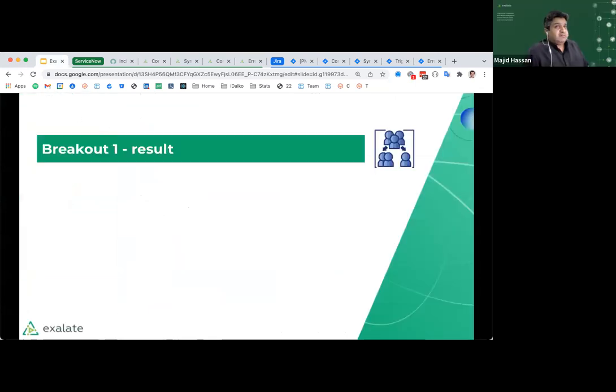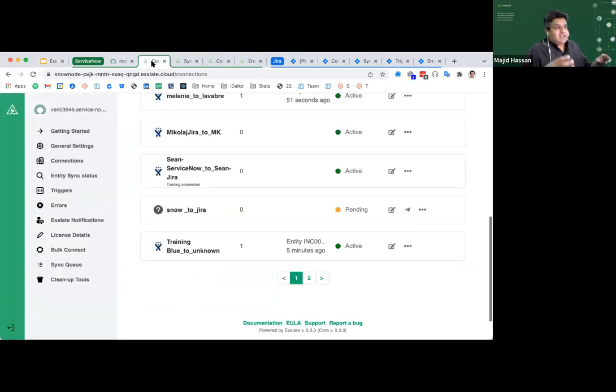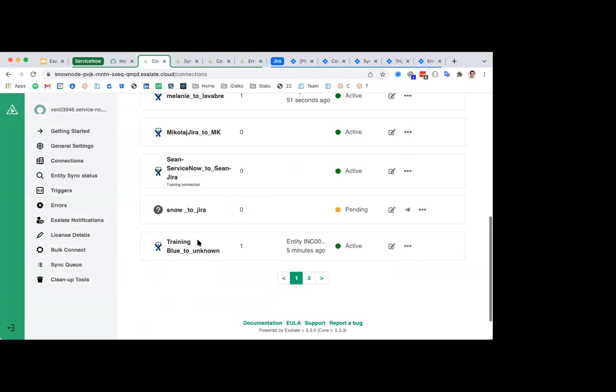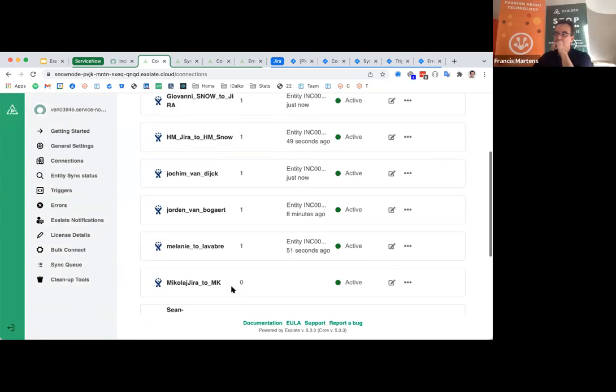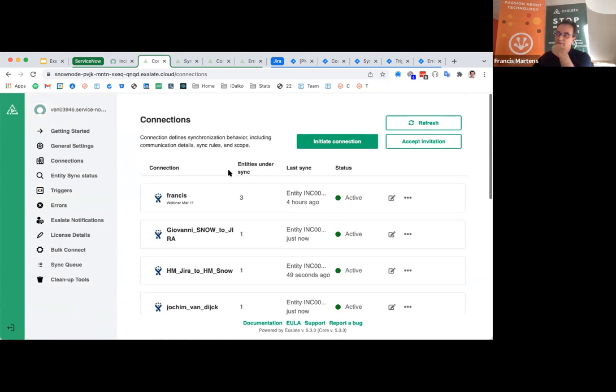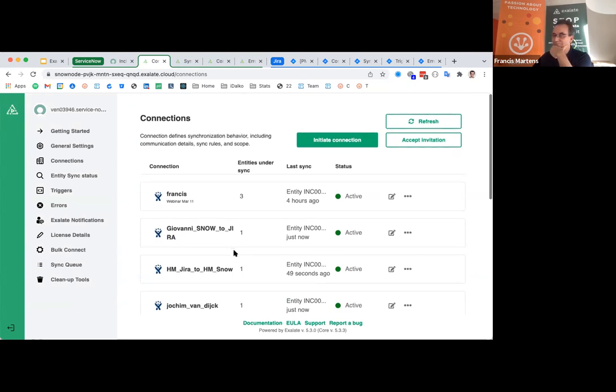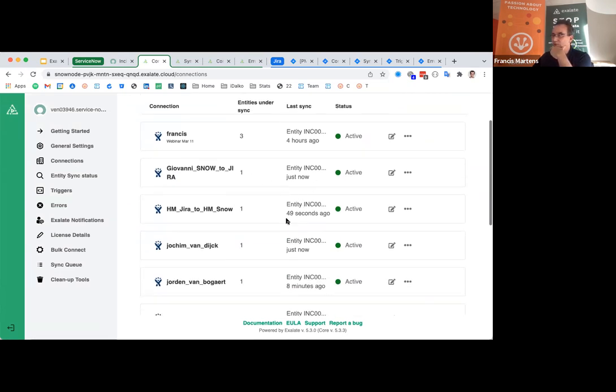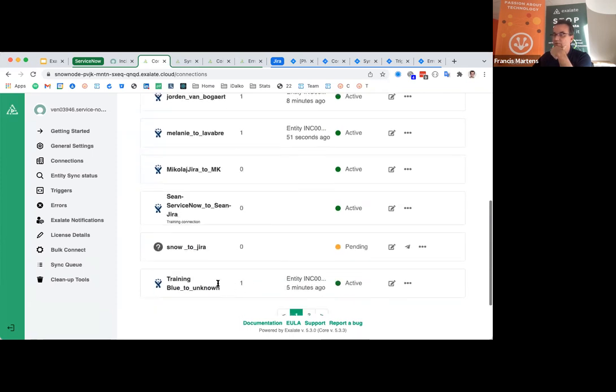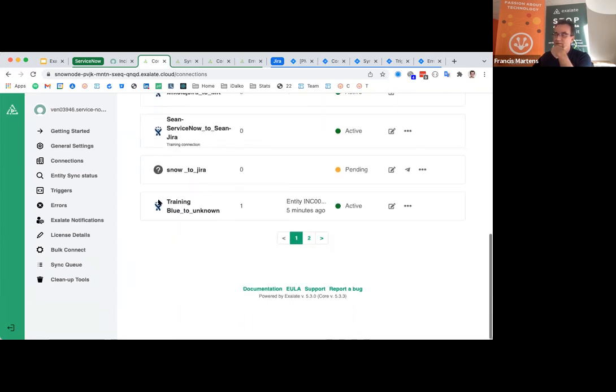So Francis, a couple of people had a little bit of trouble completing it, but I think mostly everybody was able to at least create a connection and sync one entity over. You can also see here on the sync, Giovanni did it right, but you can also see some did a basic connection.